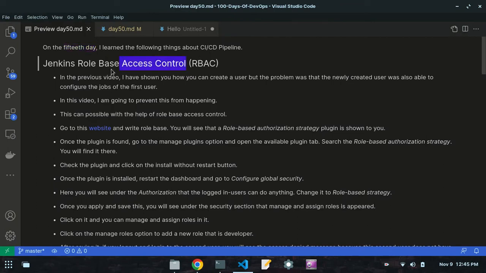In this video I am going to talk about Jenkins Role-Based Access Control, or RBAC. In the previous video I showed you how you can create a user, but the problem was that the newly created user was also able to configure the jobs of the first user. I created a user by the name of Ali, and that Ali user was also able to make changes in the jobs of the first user, that is Bilal K. This was the problem that I faced in my previous video, and I said that I would tackle it in the next video.